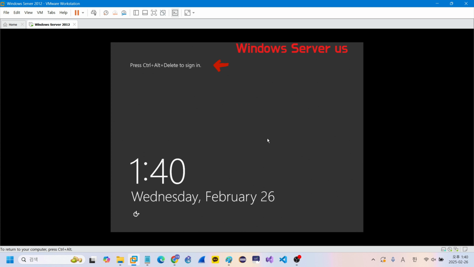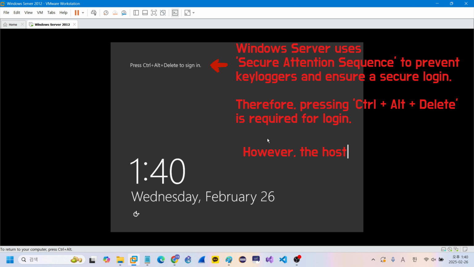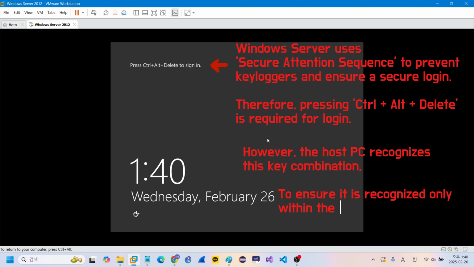Windows Server uses secure attention sequence to prevent keyloggers and ensure a secure login. Therefore, pressing Ctrl plus Alt plus Delete is required for login. However, the host PC recognizes this key combination. To ensure it is recognized only within the VM, press Ctrl plus Alt plus Insert instead.